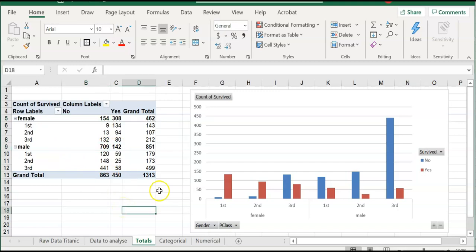So you can see that pivot charts are a really useful way to sort our data for us, so we don't have to go through and manually count all those statistics. Another useful way of comparing your statistical values is to use percentages.